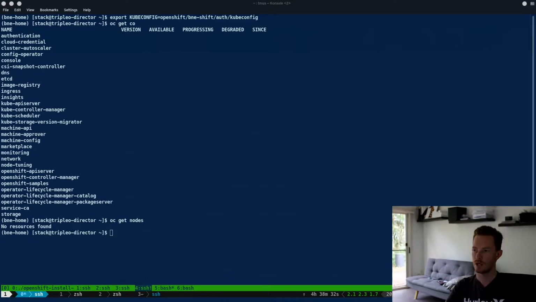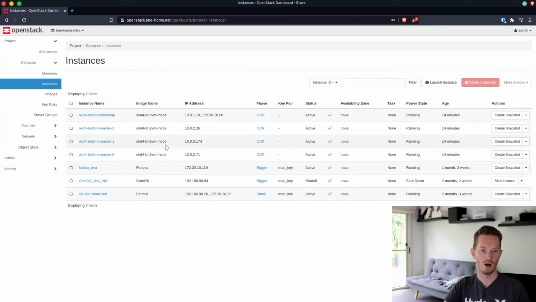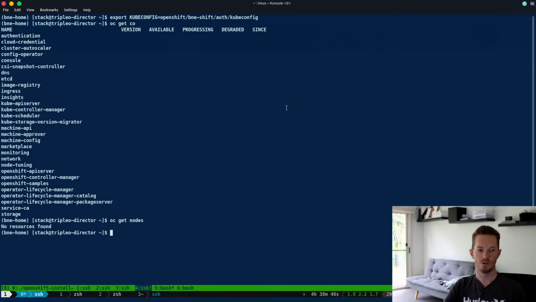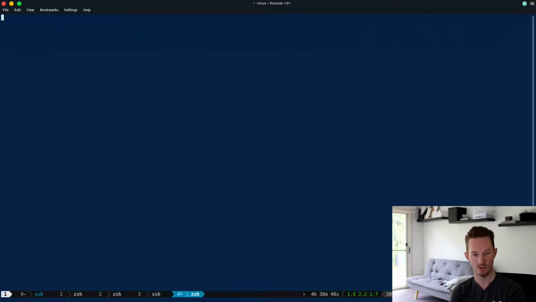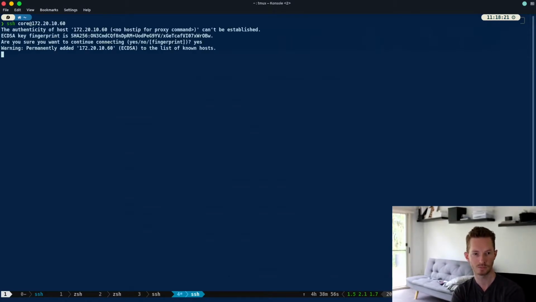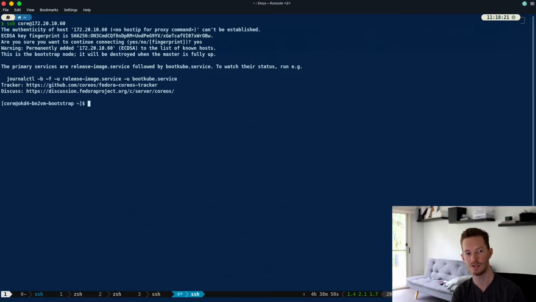Now, if we have a look at the OpenStack dashboard, we can see that our bootstrap node has an IP address of 172.20.10.60, and we can see our masters have been created. So we can go to my desktop PC, which is the one that has the SSH key for the core user, the one we included in our install-config YAML. And we can see we're able to log into the bootstrap node now.